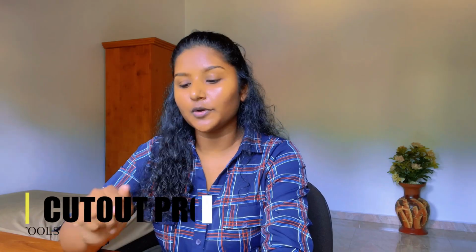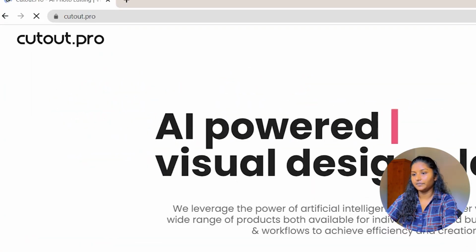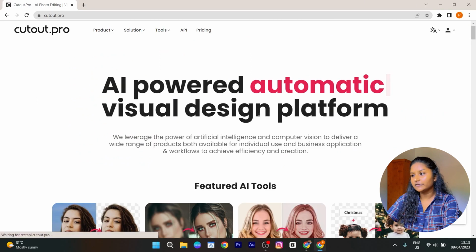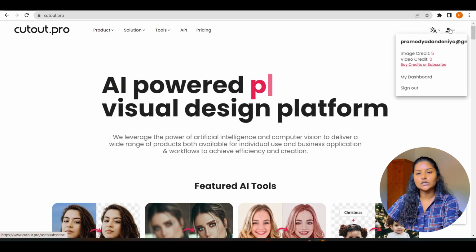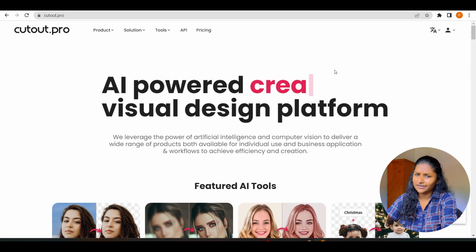So now let's go to the third tool. So the third tool is Cutout Pro. Go to your search engine and in the search bar enter Cutout.pro. Then you will come to this website. Here you have to sign up using your Gmail account. I have already signed up, so I'm not going to do that step. That is a really easy step.